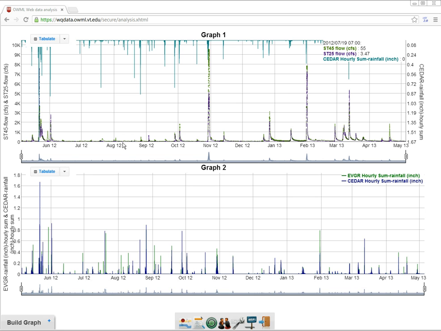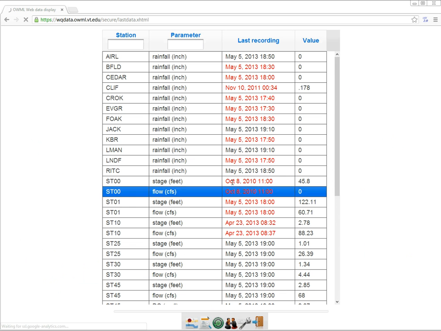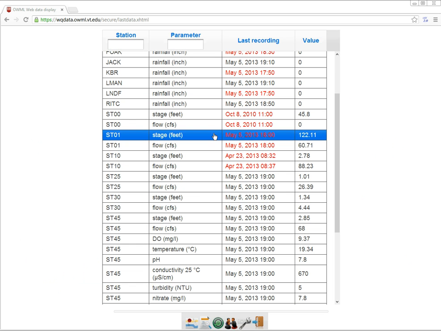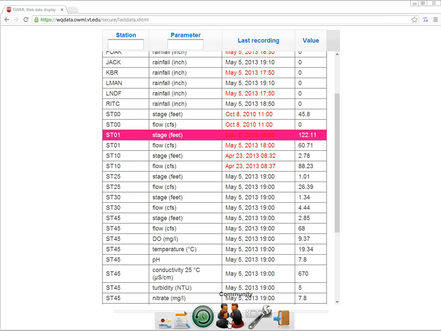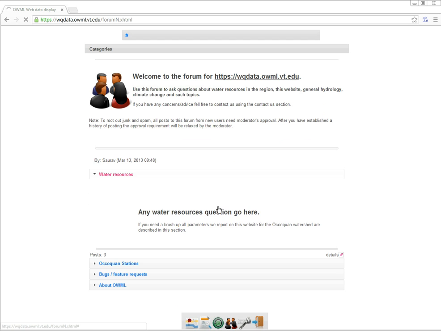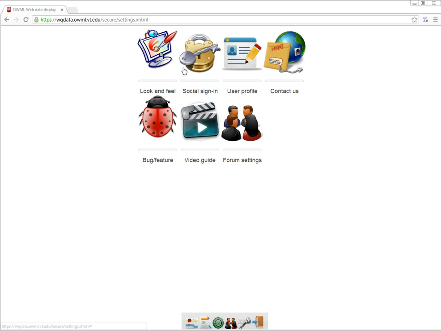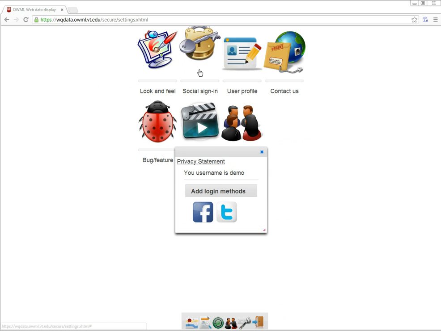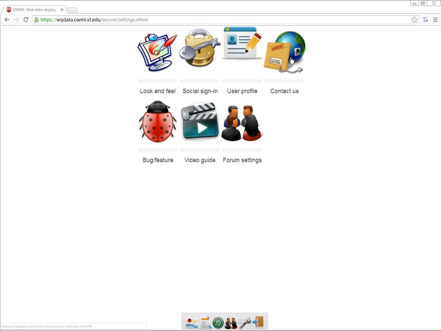After the graph view, there are other views available. Like you can go to the last reading tab to get information about the last reported reading for a sensor. You just click on it and it will give you some more information about the parameter and the station. We also have a forum or community section where you can ask questions about water resources and check posts. And then finally we have the settings menu where you can change the look and feel, add social sign-on if you haven't done that already, and then change your profile and contact us and things like that.